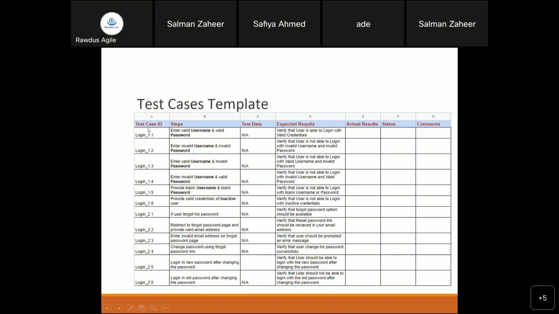The first column is the test case ID, in which you drive the IDs of test cases. The second column is for the steps. You can provide the steps which you are performing to test this application. You can drive the test data if you are providing any. For example, if you are providing the username and password, that is your test data.